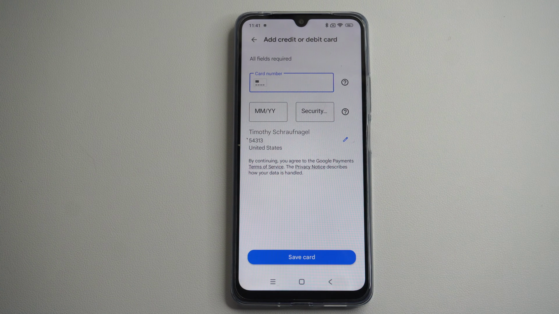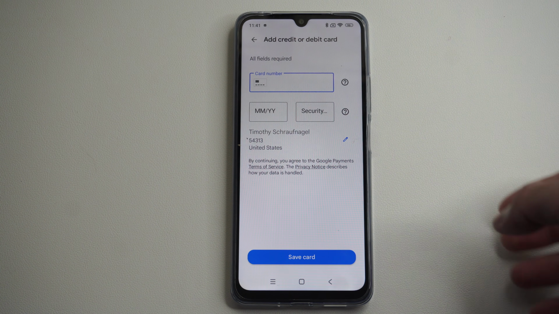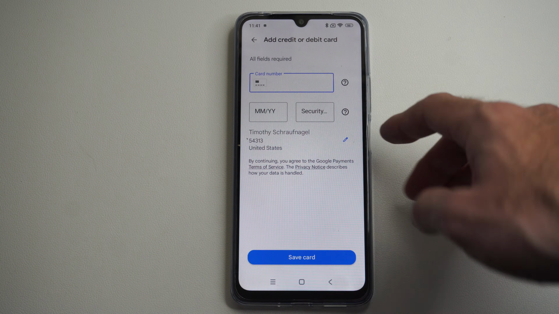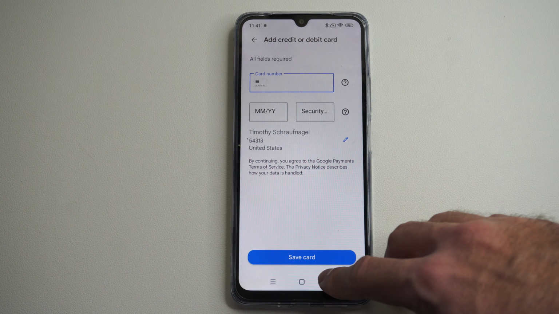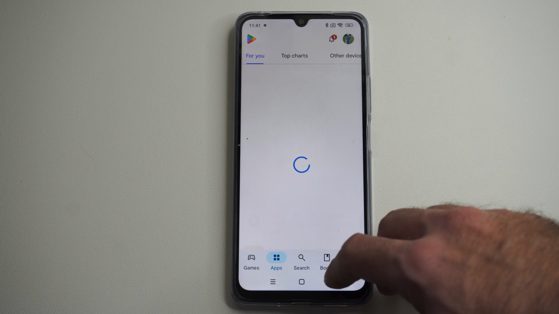Today in this video I'm going to show you how to add a credit card to your Google Play account on your Android phone so you can fund your wallet balance. So this is very easy to do. I'm just going to back up.